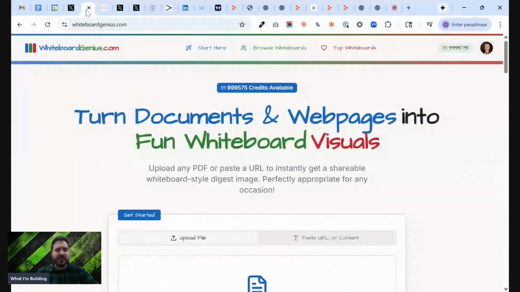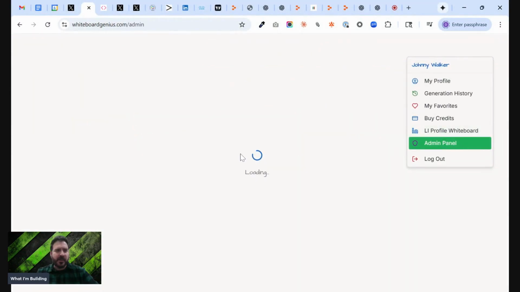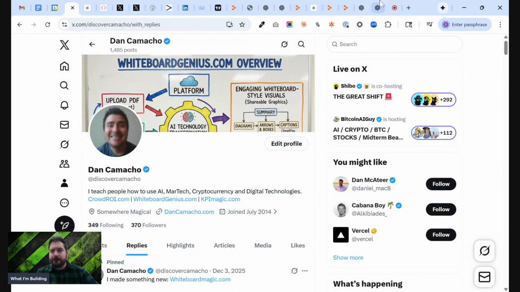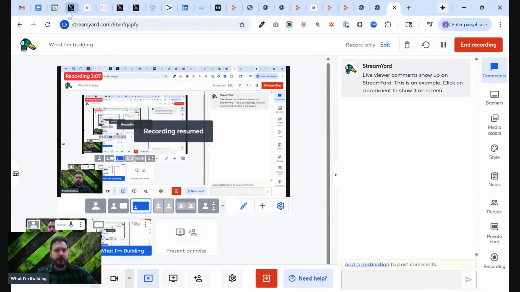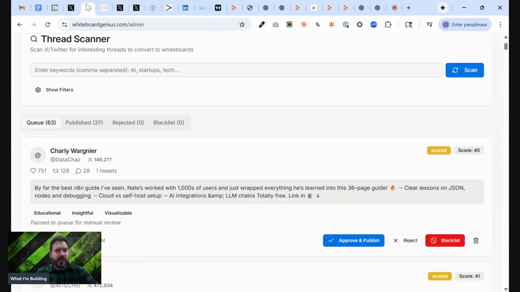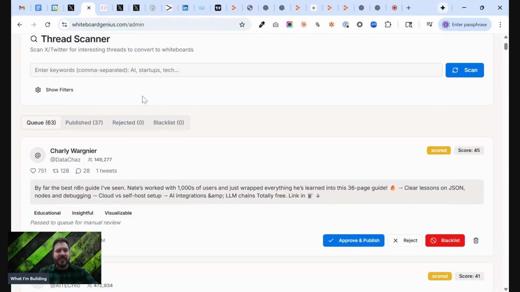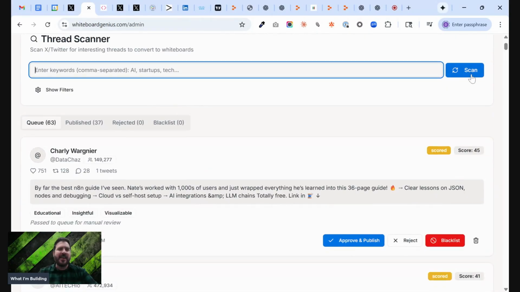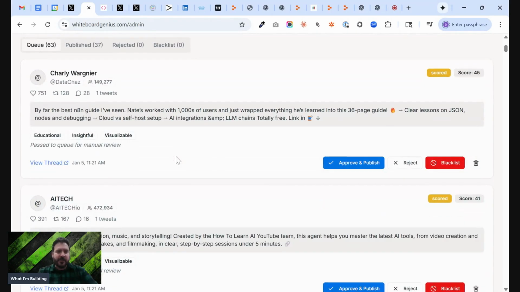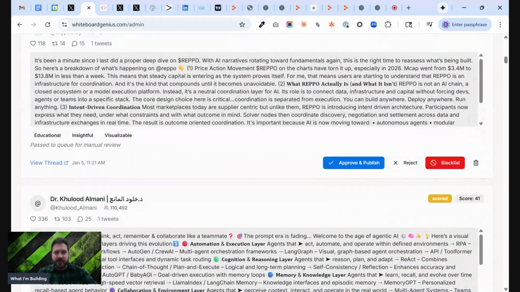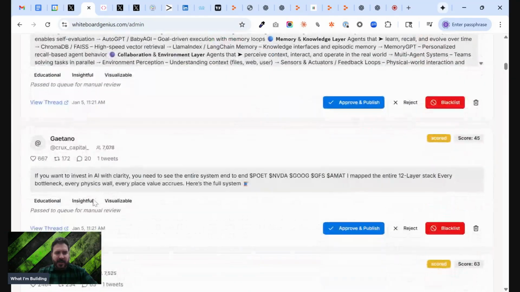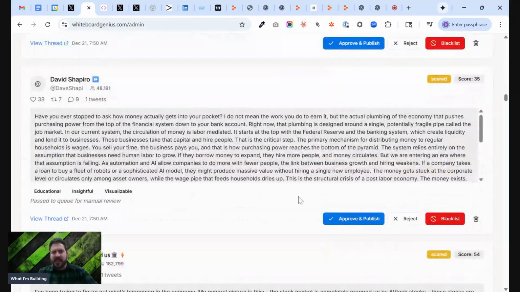So how am I actually doing this? If you go back to whiteboardgenius.com, I'm going to go into the admin panel, and I'm going to show you something real quick here. All right, so I've actually created this thing. It's called Thread Scanner. What this does is it's integrated with an API that I use to get Twitter information. It allows me to put in a keyword and then scan Twitter posts for different types of posts, right? These ones are on AI. These ones are on cryptocurrency, AI. There's different ones. I've done economics. Anyway, so what I do is I pick one of these posts. This looks like a good one.